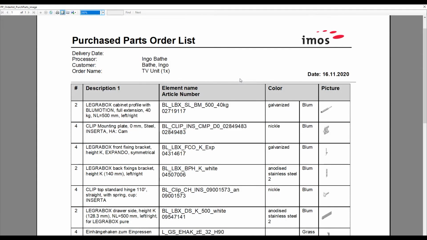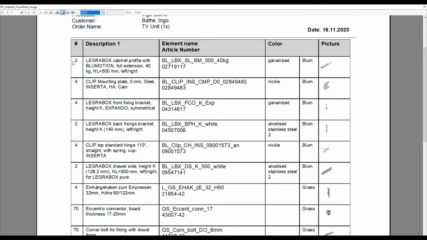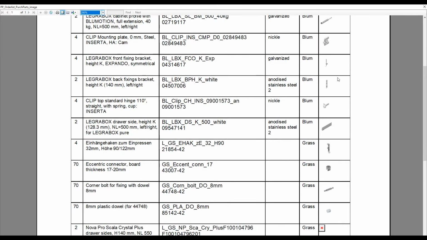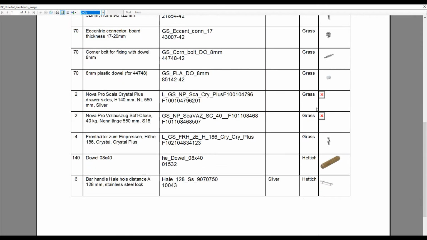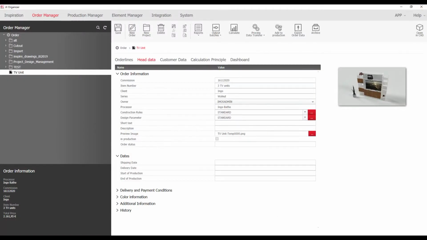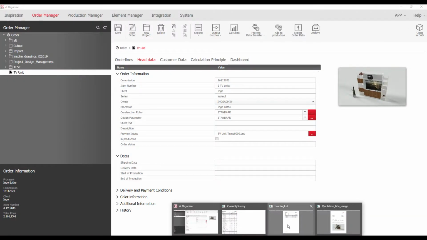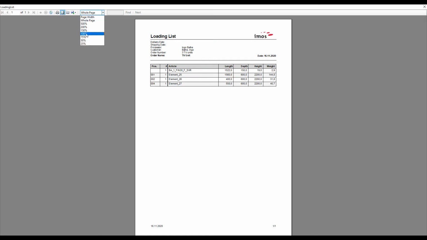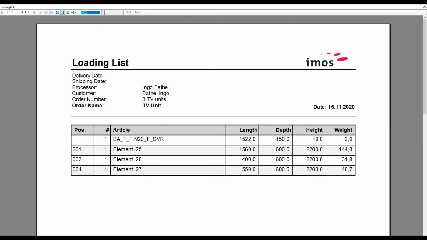The next one will be the purchase parts order list. Here we have all the hardware which is part of the configuration of my article. We can see also the quantity, description, article numbers, manufacturer name, as well as the pictures from the catalog. The next one is the loading list. Loading is also quite interesting because here the articles are listed down, as well as the sizes, and also we can calculate the kilograms from the consumption of material.